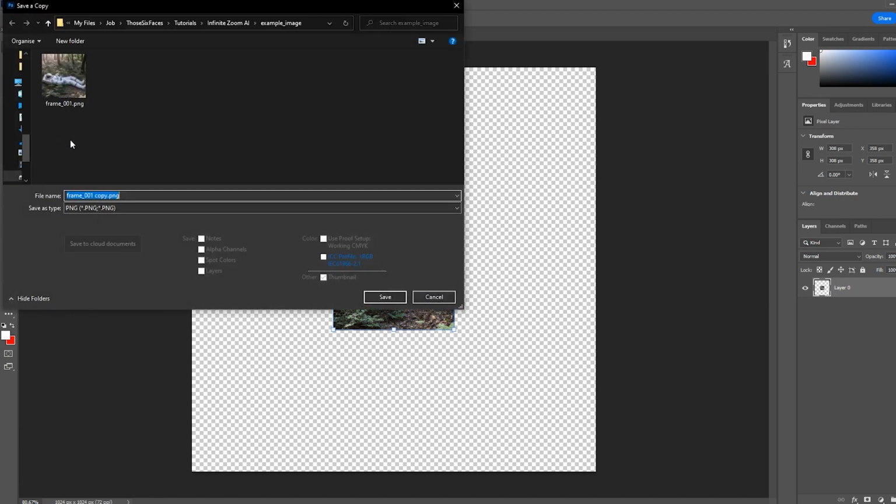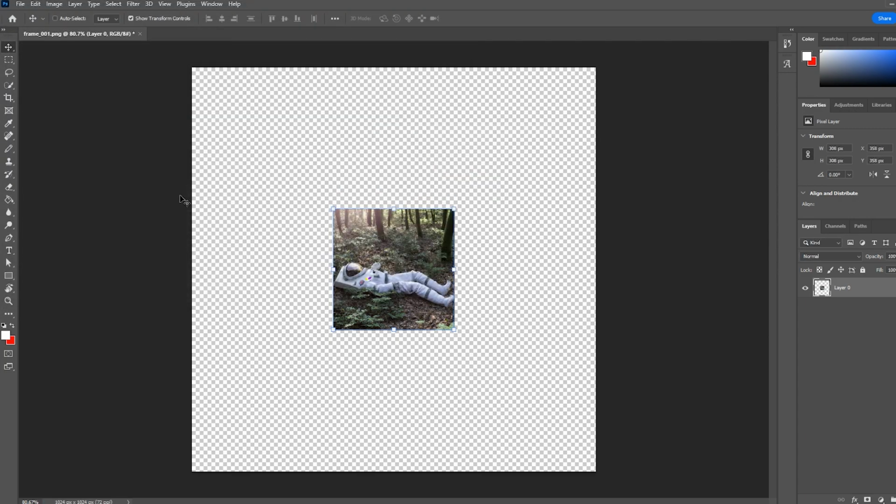And I'll go save a copy. And I'm going to call this frame 001, but underscore resize. Yep, hit OK.